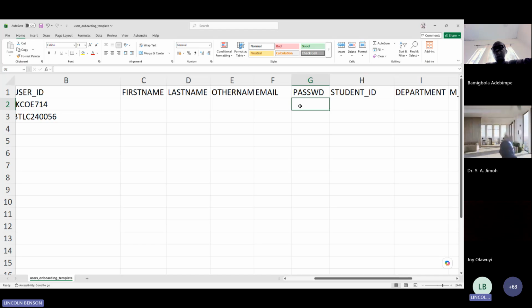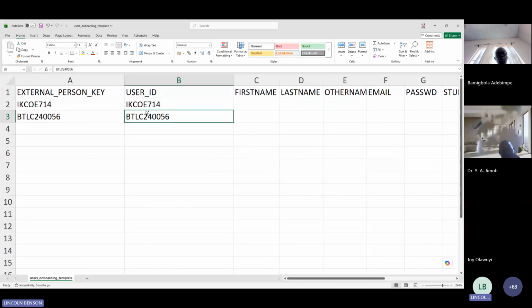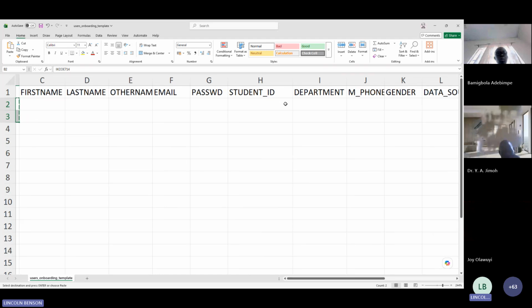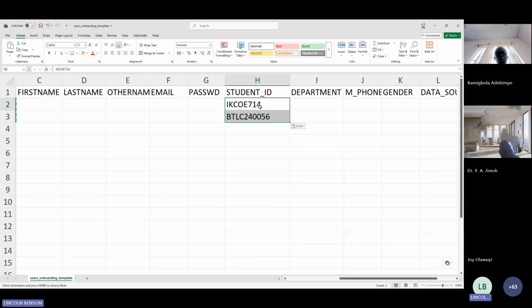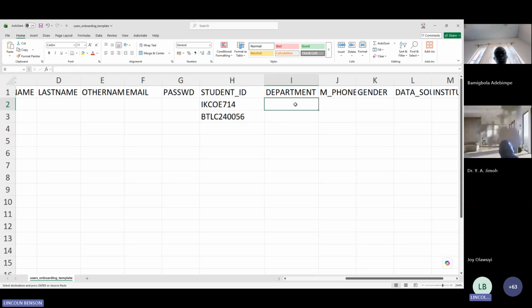A simple 12 or 13-character password should be designed as a default for everybody to use. Then we have the student ID, which is basically duplicating what you have under the external person key. Watch out: whatever is under the external person key, also place it under the user ID. Then you have the department, maybe the department the person is from, like computer science. You input the department here.